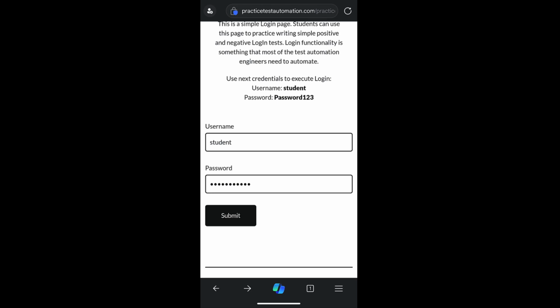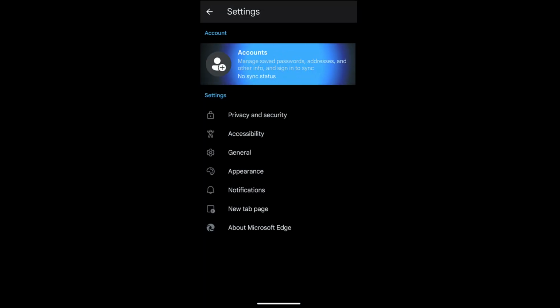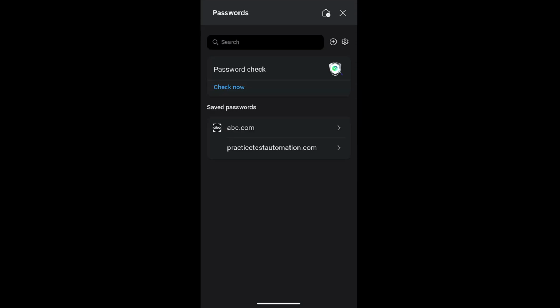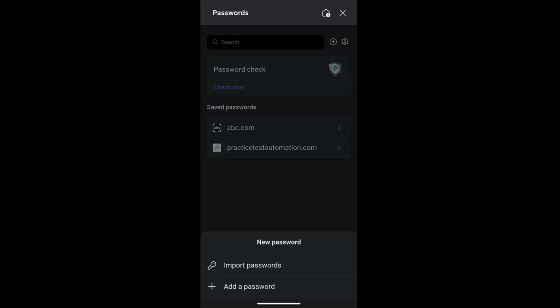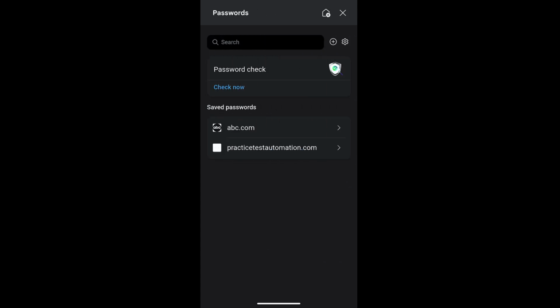Similarly, if you want to manually add passwords from another website, you can tap on these three bar options, go to settings, and within the settings go to accounts and passwords, and within the passwords you can just tap here at the plus icon, which will open the import passwords and add a password options. You can choose add a password and manually enter the username, password and the site address for that particular website. So in this way you can add passwords.